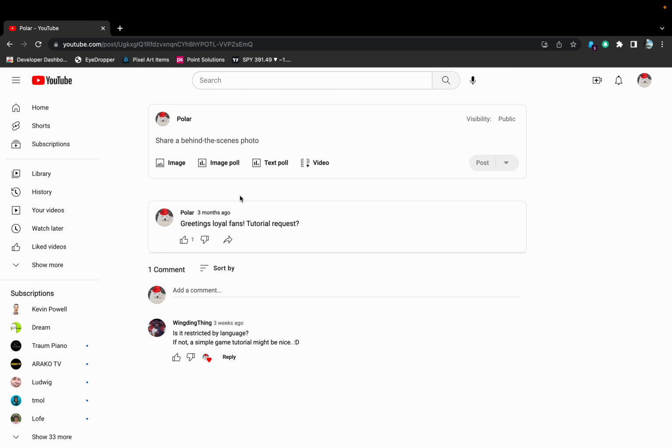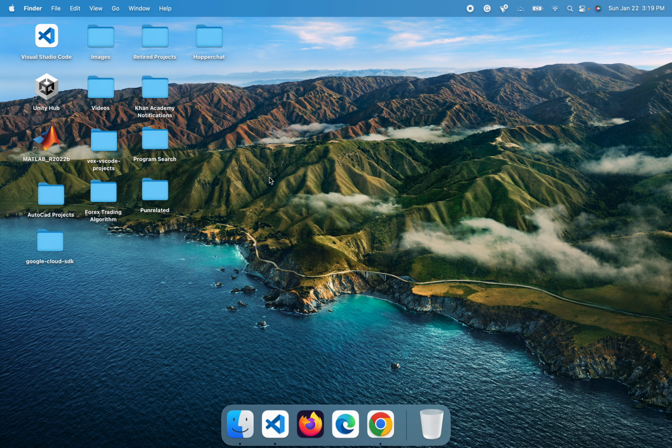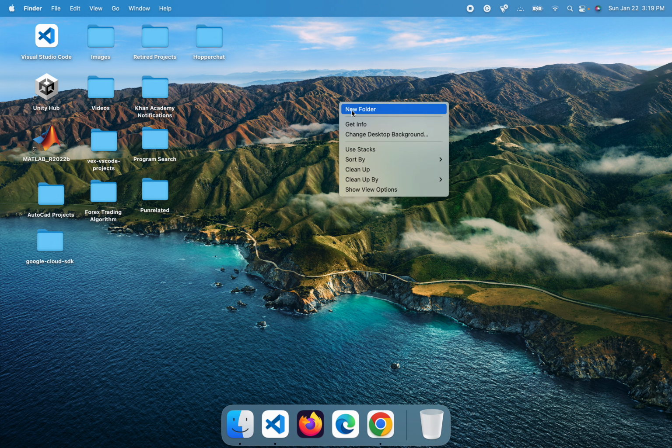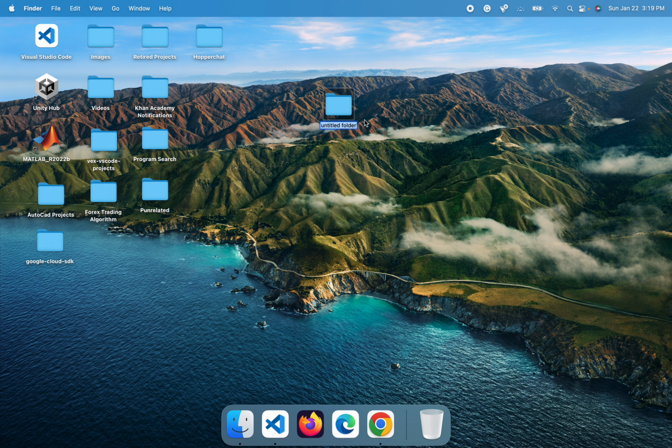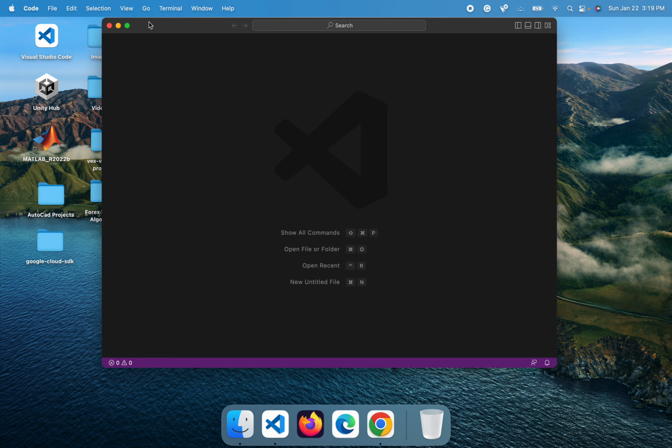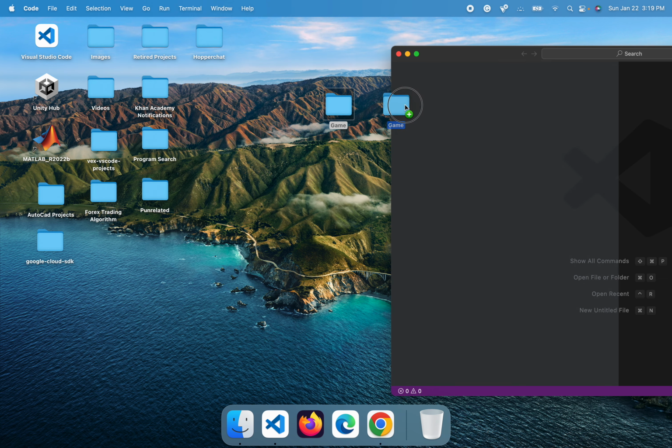I've been pretty busy with a few other projects, but for now we're going to go ahead and get started. First thing you want to do is go to your desktop, open a new folder. You can name it whatever you want. I'll call it game. We're going to open up Visual Studio Code and go ahead and drag your game into the folder.